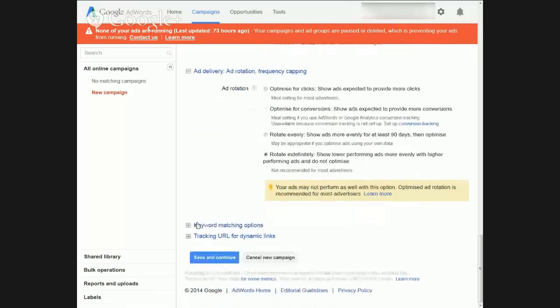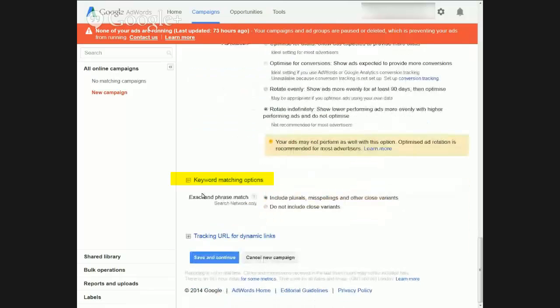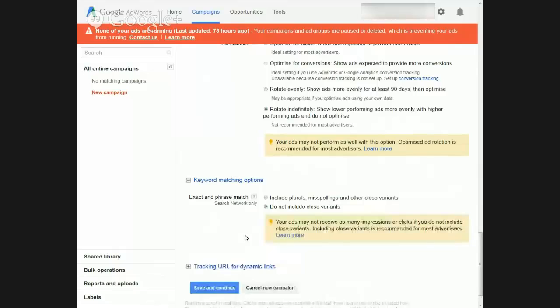Keyword matching options. This came out a couple of years ago, where Google has said for exact and phrase match, and we've already covered broad match, we're going to include plurals, misspellings, and other close variants. There's a phrase to conjure with, other close variants. So I always turn that off, because I want to put in the keywords that I know I want to be bidding on. And even if I had plurals and singulars, I sometimes put those into different ad groups anyway.